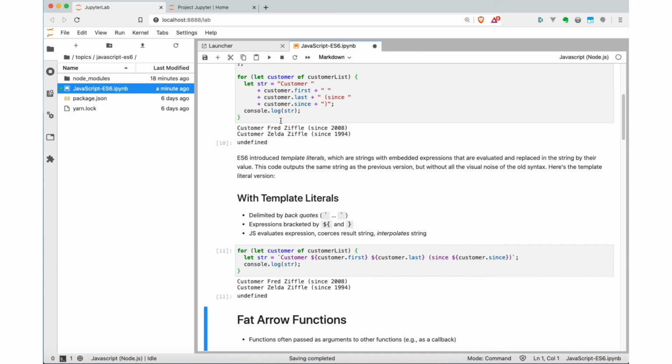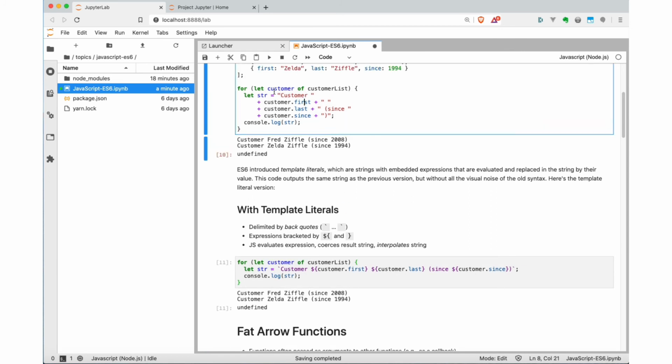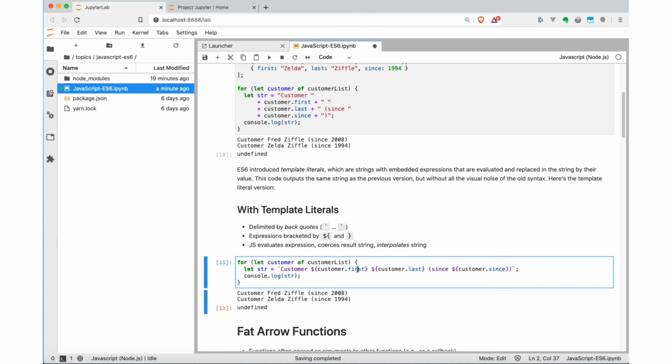So just like we had up here, customer.first, that was referring to the current customer that we are iterating over, we've got the same kind of iteration here. We're looping over customer list and assigning each value to customer. And then each time through this loop, we're reaching inside that customer object and grabbing the first name, the last name, and the year since they've been a customer.